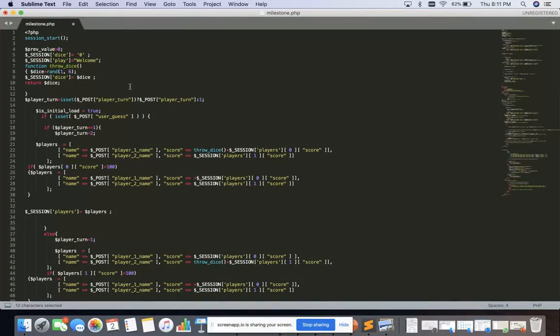The whole code is written in one PHP file. The first line states that we used sessions for multiple games, so you can play multiple games with multiple sessions. The throw dice functionality generates a random number ranging between 1 to 6, and the value is assigned to the variable dice, which will be used to calculate the cumulative score and everything.